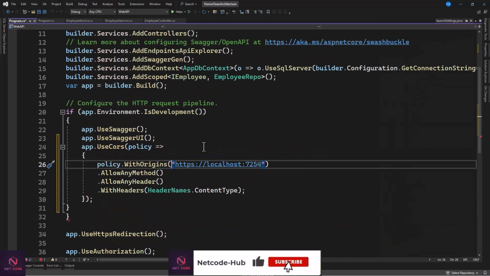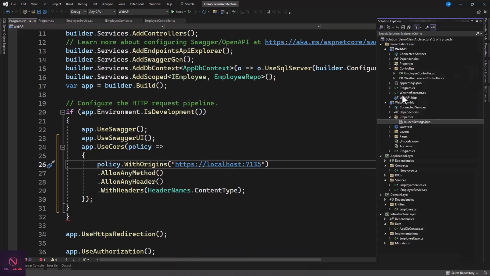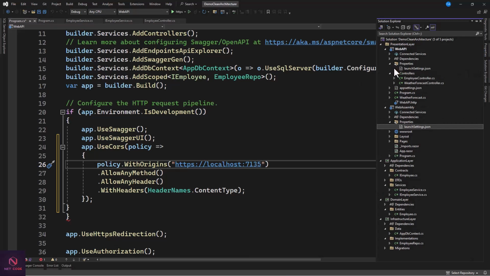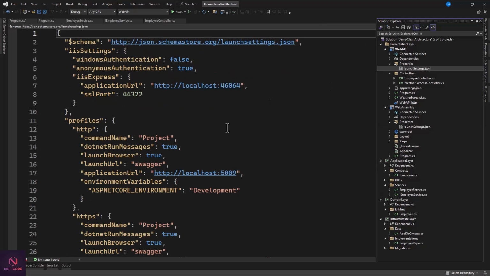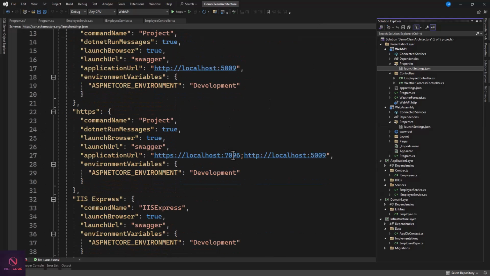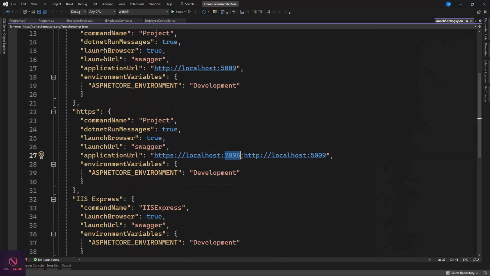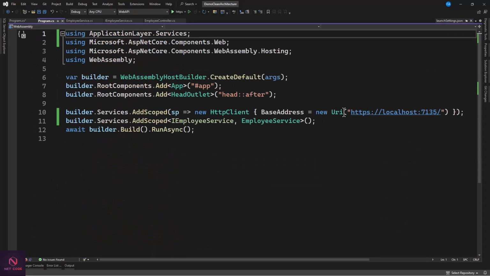So program 7135. That's the address of the Blazor. And now when you go to, let's see, from the web API, properties, launch settings, here it is. Okay, 7096. So let's grab this. We go to WebAssembly, and now 7096.